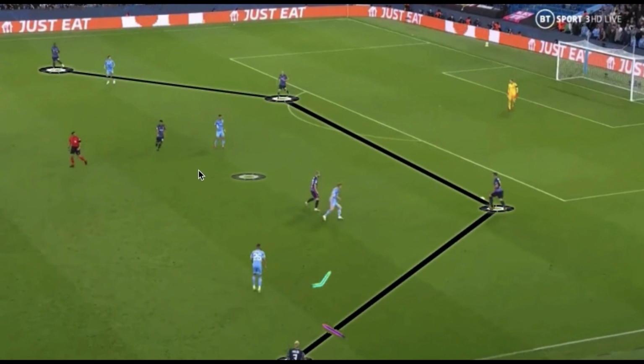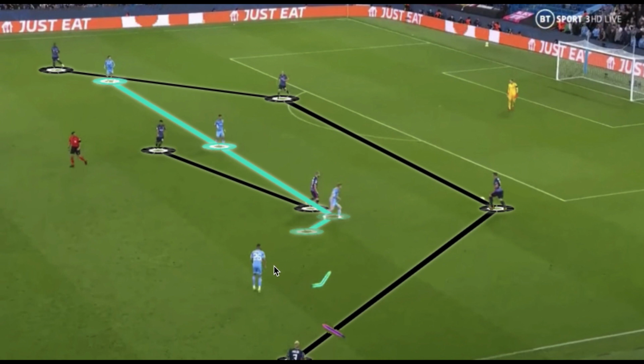and RB Leipzig had a very direct approach, very fast build-up, and very vertical, which caused them to not play out of the back as much as we would typically see from certain teams. But then we also see De Bruyne here jumping to press the holding midfielder and then extend his press into the first line of build-up. So this is where we start to see Manchester City's 4-2-4 pressing system.